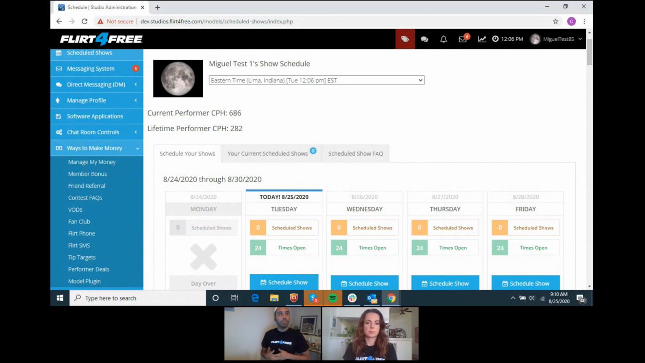And these rules we put in place because we want to make sure that the models that schedule the shows really know the site and are comfortable on the site so that it's a good show.